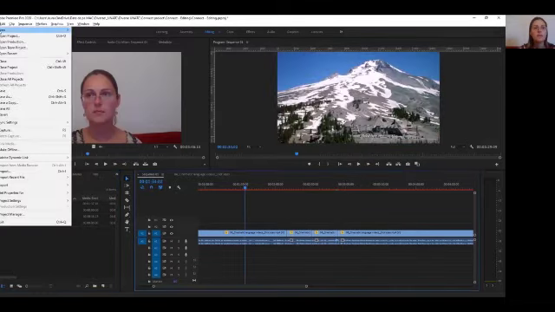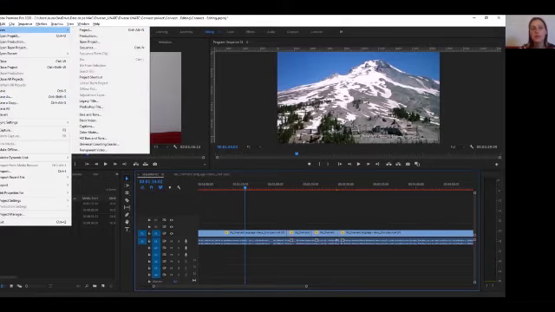You can always import new things. You can always save a copy of your project. It's good to do that. And you can always create new elements. What can we create? A new project, of course, a new sequence.